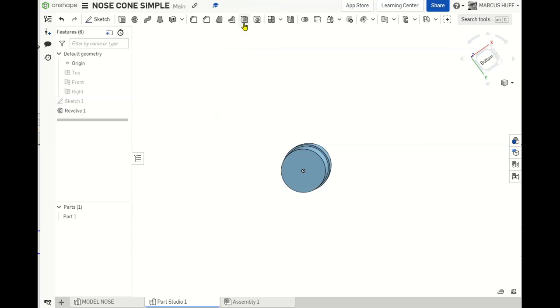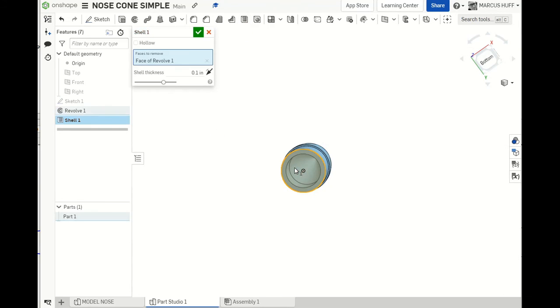Then we're going to use the shell tool. I'm going to try to make this a single thickness print. So that means I need to make the shell thickness, in inches, 0.016. And that is about the thickness of one pass on the 3D printer. So if you do multiples of that, you can get thicker and thicker ones. But for this, I'm just going to do that.